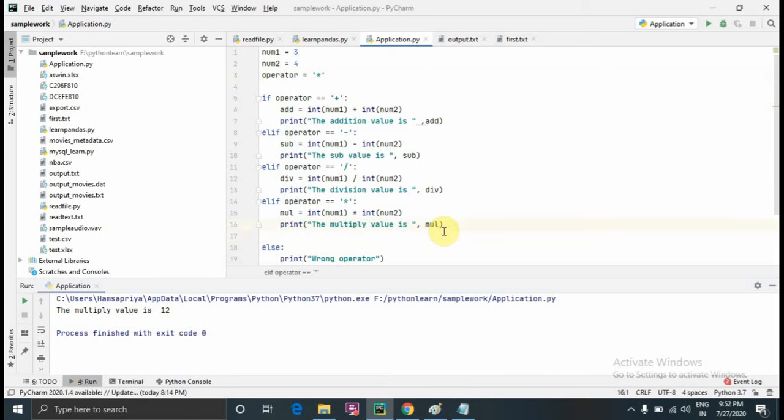So our Python code for handling the calculator basic operations, we have done. Let us create the UI part.